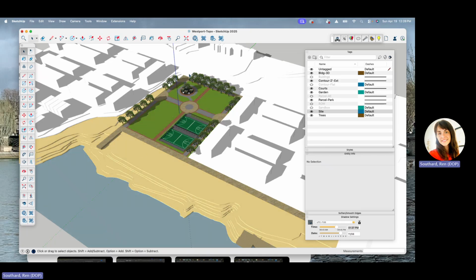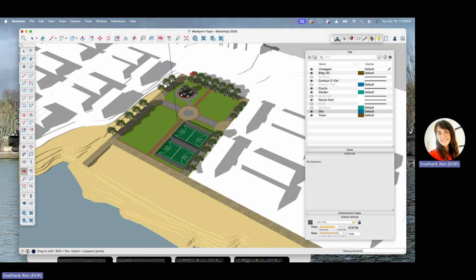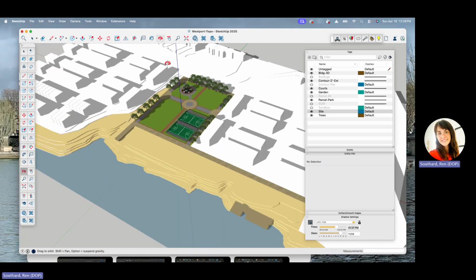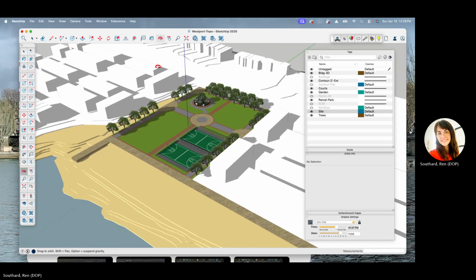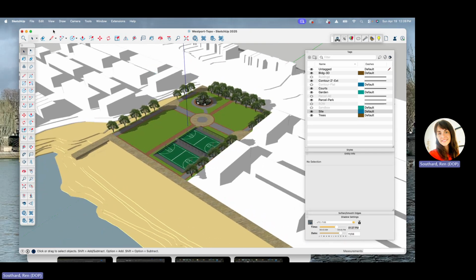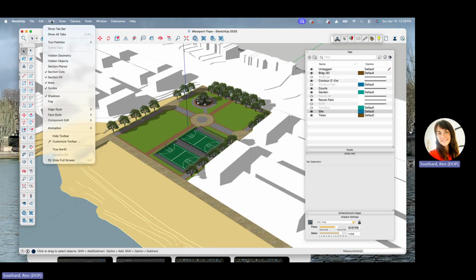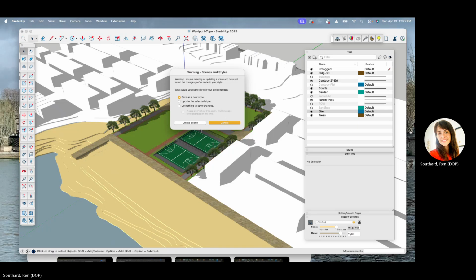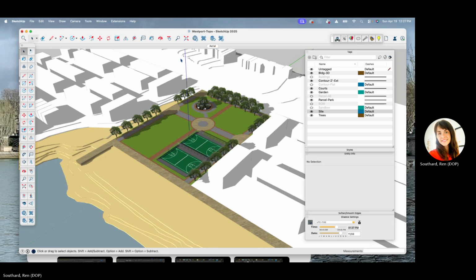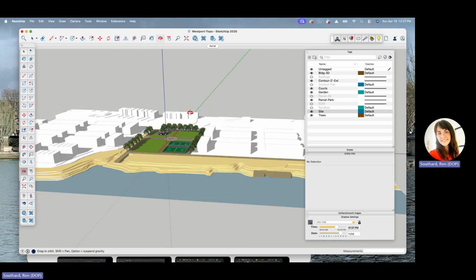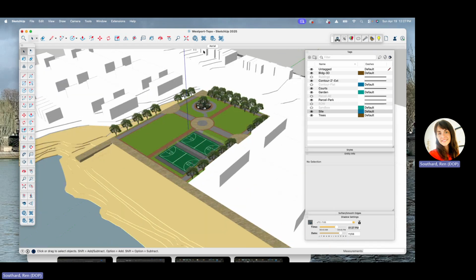But now I've got kind of just a really nice view that I can have as my aerial. And I can either, once that's set, I'm going to save this as a scene. And I'm going to hit create scene. I'm just going to call this aerial. So now it'll just bring me back to this view.